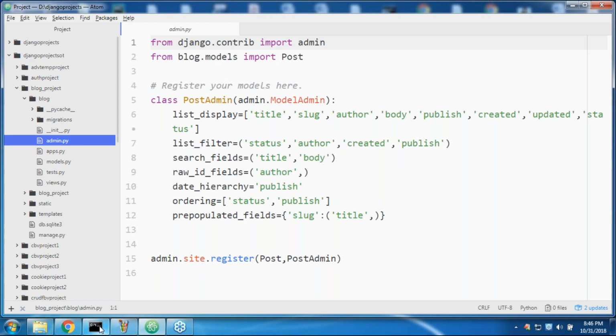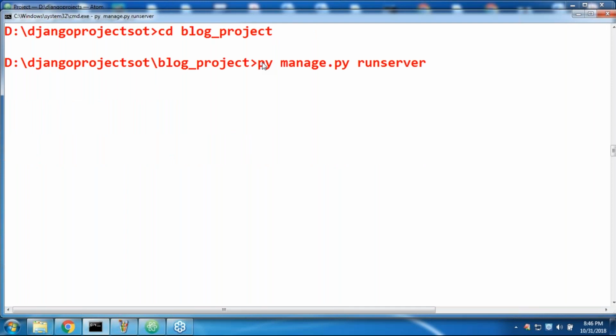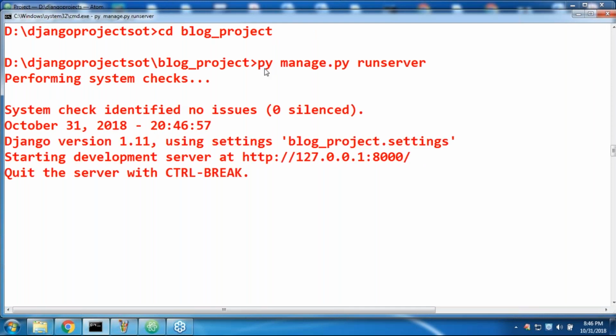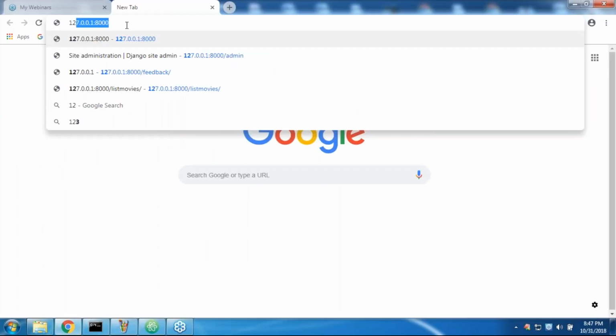Django projects, the blog project. Now python manage.py runserver. Now let me send the request to 127.0.0.1. Okay, perfect.